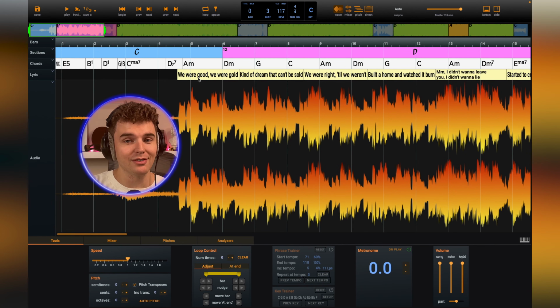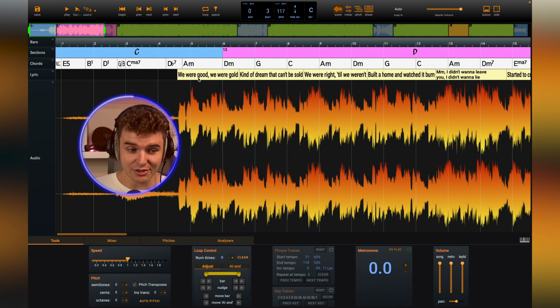Now, this won't work for every song because not all songs are as popular as Flowers, but if there's a song that you really want to add the lyrics for, you can import them yourself. Just get a text file, upload it, and then make adjustments as you need to.